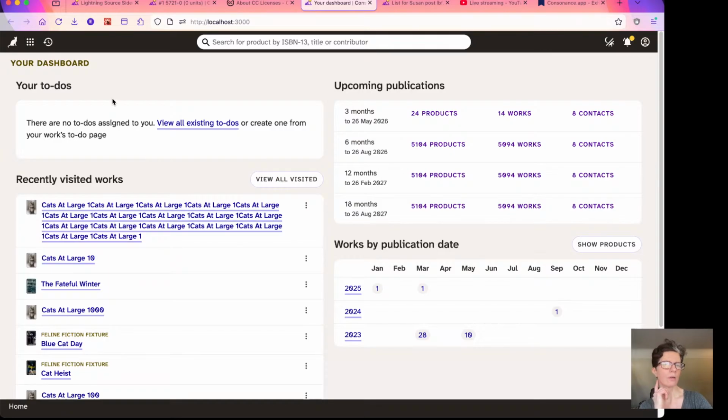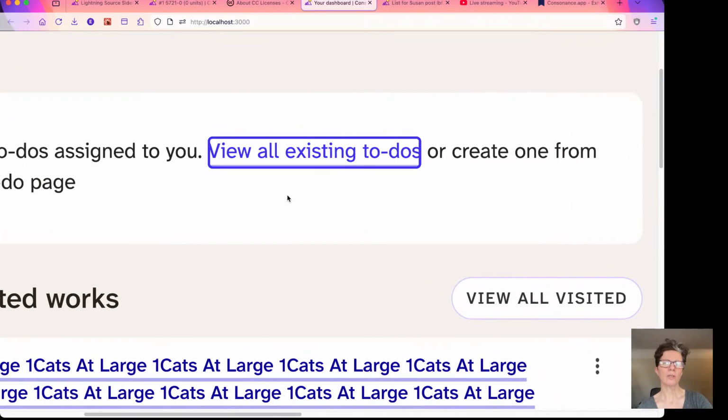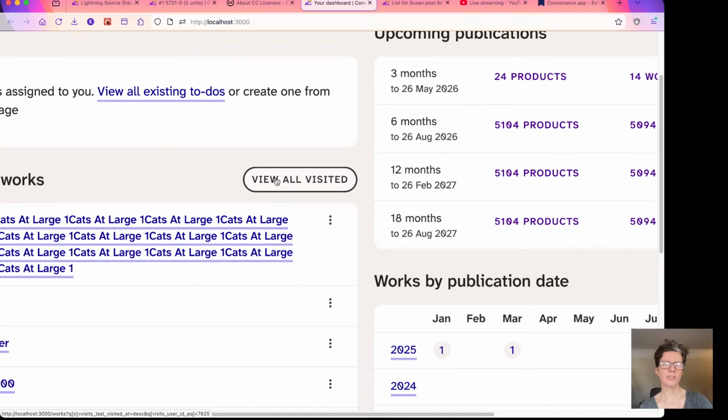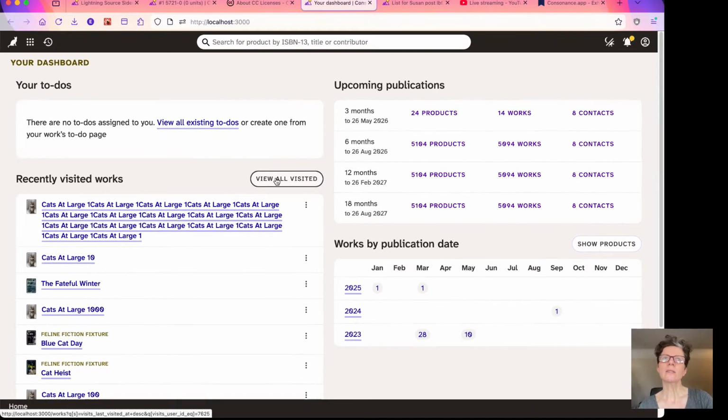So I'm here on the home page, and you might not be able to see, but I have tabbed and achieved focus on view all existing to-dos. So it's kind of a built-in browser feature. I'm now tabbed onto view all visited. Because if you don't do any styling with CSS, the default browser settings will make sure that when you tab through, oh God, am I right in this? I think I'm right.